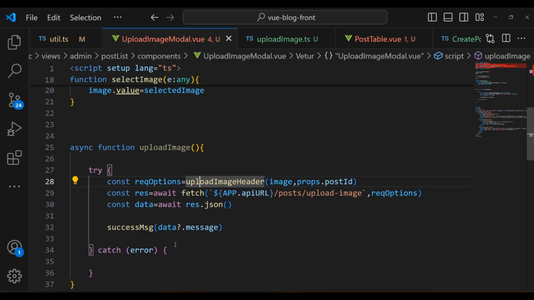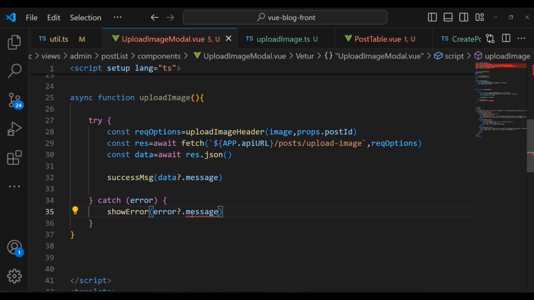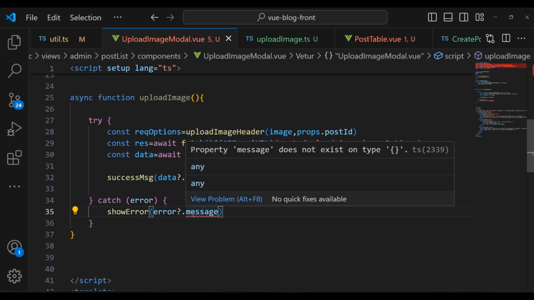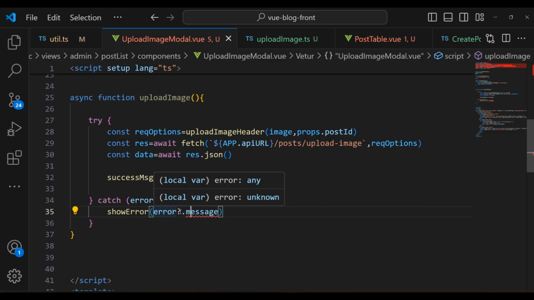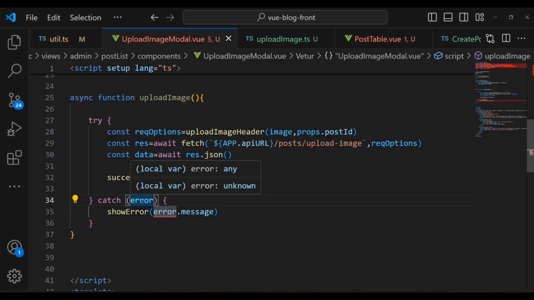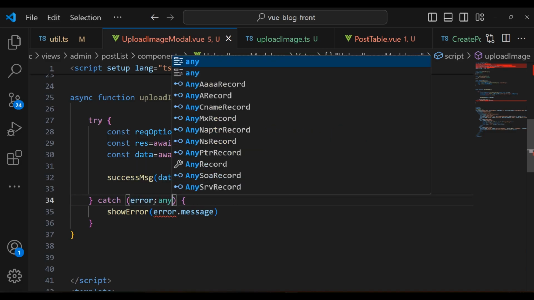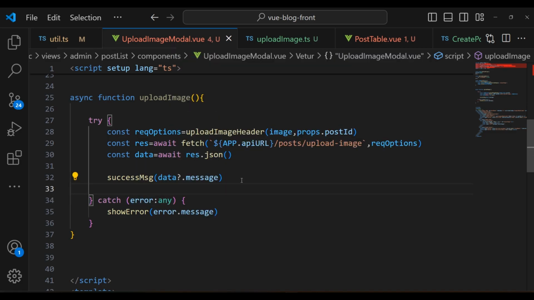And then here, if we got an error, we are going to show error, and then we are going to pass it this error.message. And also here we are getting an error because showError does not exist. Let us do this. Let me type the error of a non-type so that this error can disappear.